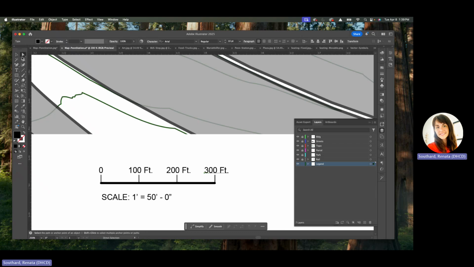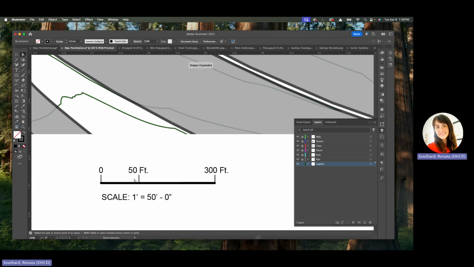So, let's see, let me check this. I forgot what size this is. This is 2 inches. 1 inch equals 50 feet. So I'm actually going to change this. So 50 feet. And then I'm going to delete this guy and then move this into the middle.